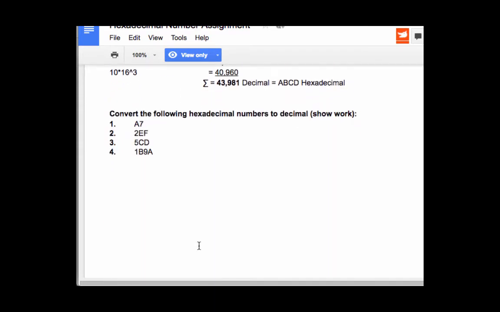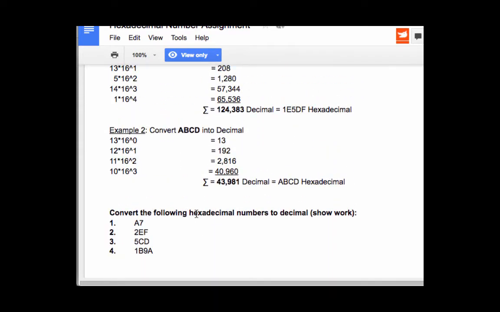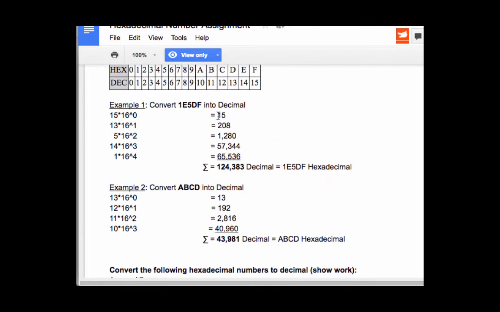Okay? Now, what you have to do is you're going to convert the following hexadecimal numbers to decimals, show all the work. Okay? Don't go and plug it into a calculator and tell me what they are, because, yes, sir. Does it ever go past F? Or is F the highest?